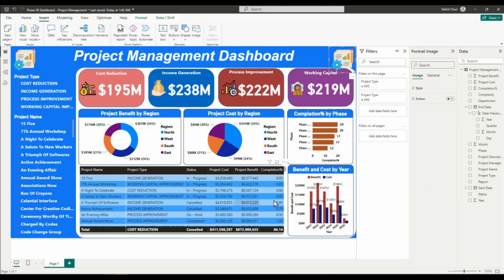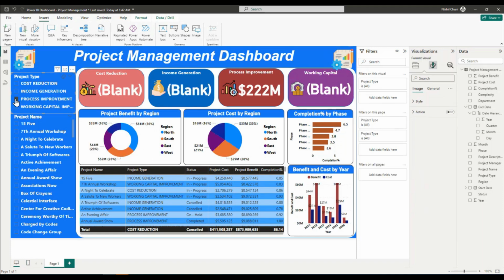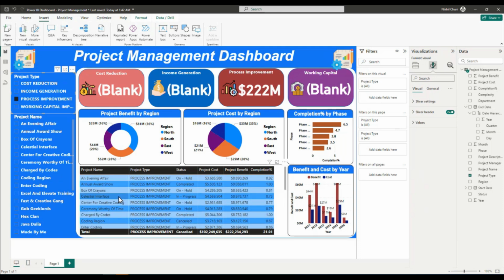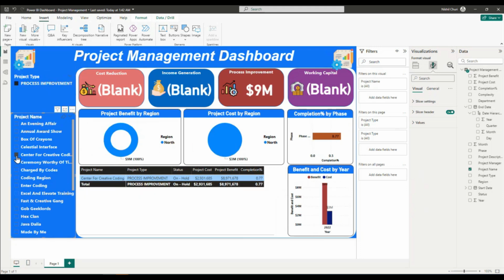So technically how this will work, the dashboard that we have created: first, I have to select the project type. Suppose I select process improvement. If I select this, it will give me the list of all the sub projects or individual projects which fall under the category of process improvement. And again, these are the project names. Again, this and this might be redundant. And if I select, within process improvement, the details for Center for Creative Coding, I will get the information. Currently it is under the category of process improvement, so I'm seeing only this number.